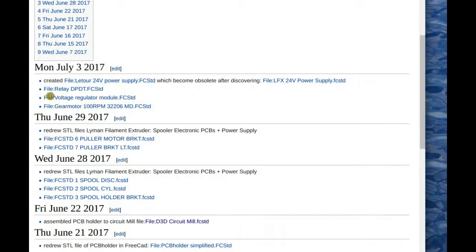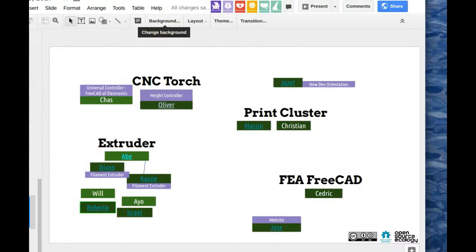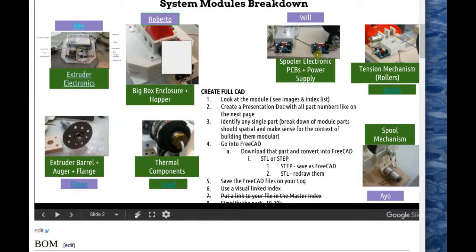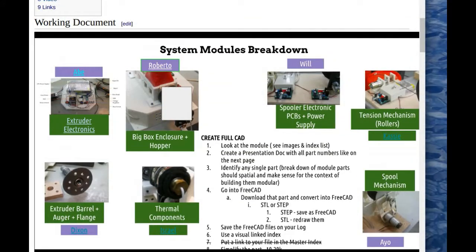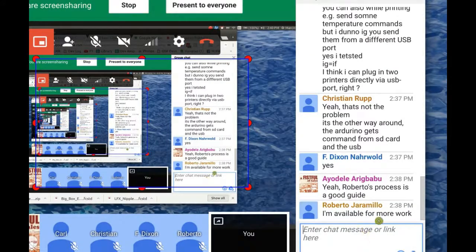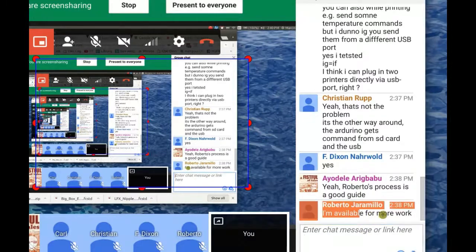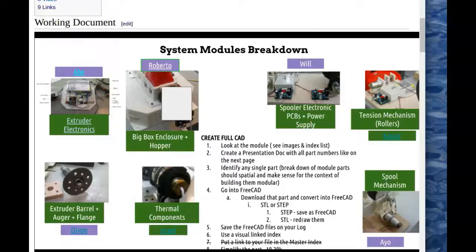There's some work here, but if we could follow Roberto's process for the other ones, that would be good. Roberto, if you want to jump into any of the other ones, please do. We've got to get all these parts in and drawn up so we can do the actual build. I can start printing the parts pretty soon, as early as next week or so. Roberto, please take the next one, whichever one's not started. We all want to coordinate.